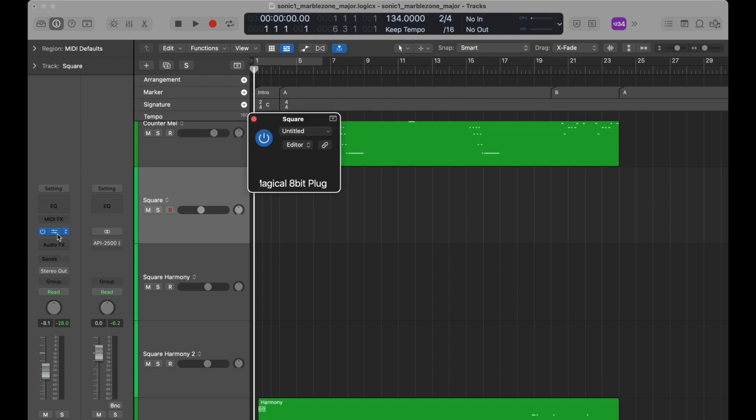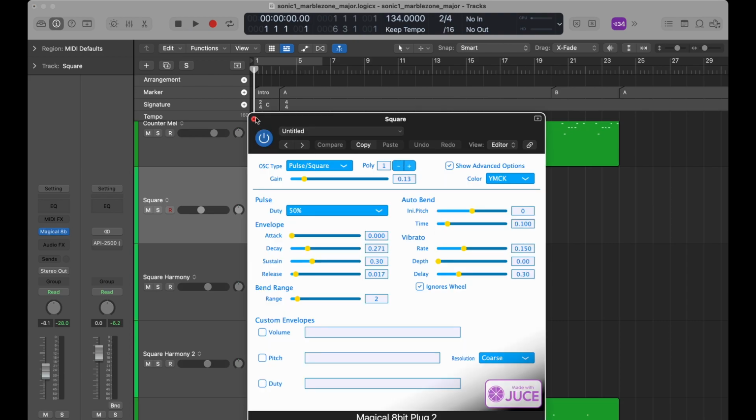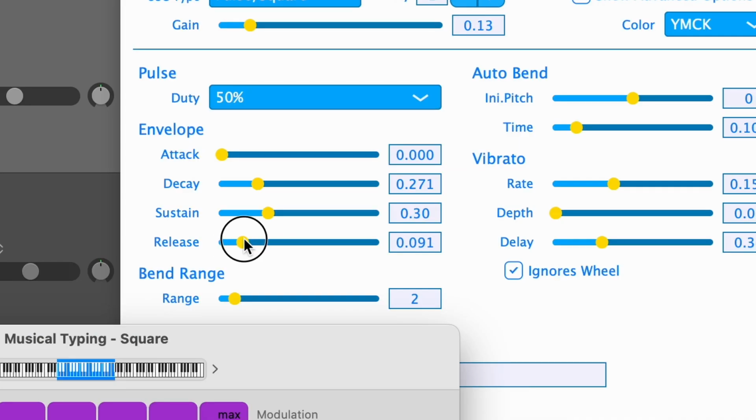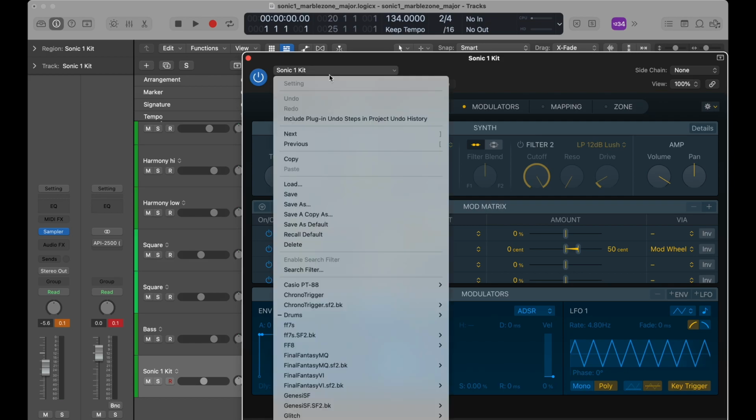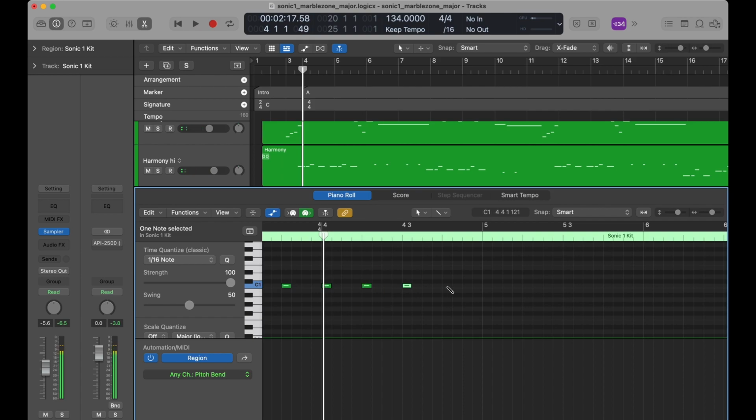For the square wave, I'll open up YMCK's Magical 8-bit plugin 2, just because it allows me a bit more flexibility in shaping the square sound. For drums, I'll generally load up a sample kit I have. These are samples I found online, and it's very easy in Logic to just map them to a kit in the sampler. And I'll just play that in since most of the drum patterns in Sonic 1 and 2 are very simple.